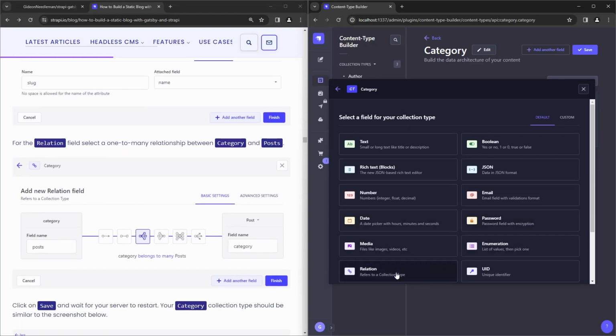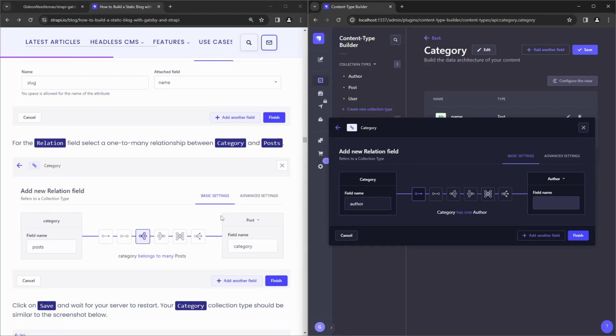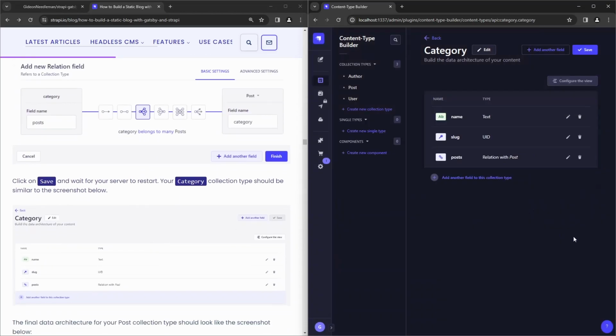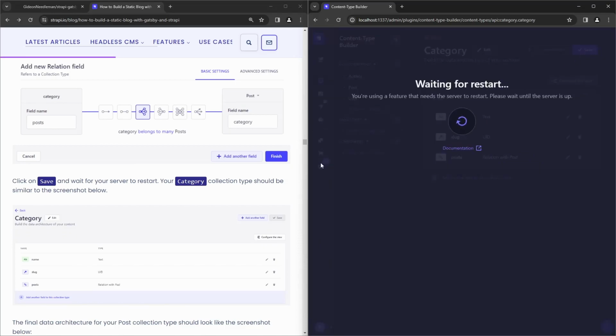And then finally, we want another relationship here. So here we're connecting categories to posts. And again, we want a one-to-many, right? So one category can have many posts. Each post has only one category. Now, when you're doing your own project, you might want to have a many-to-many relationship. So you can always change that for your specific needs. But in this tutorial, it's a one-to-many. All right, perfect. Let's finish that and save it with our final restart.